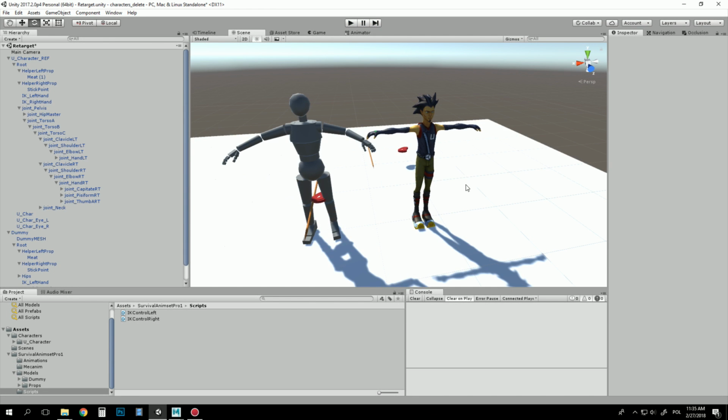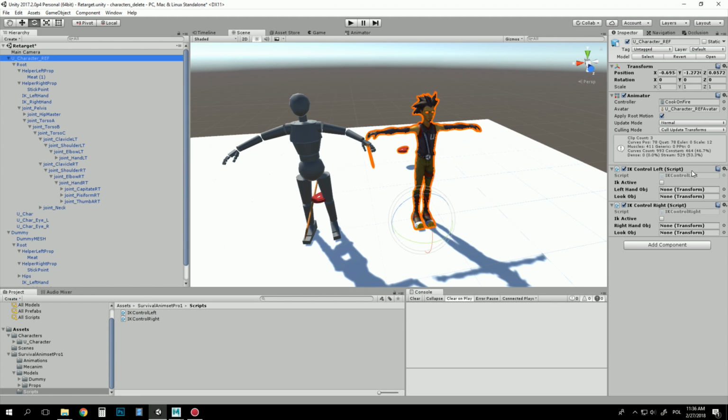To add IK functionality to the hands, all you need to do is to find the scripts folder inside Survival Animset Pro package and drag and drop the IK control left script and IK control right script on your character. So you have the scripts here.